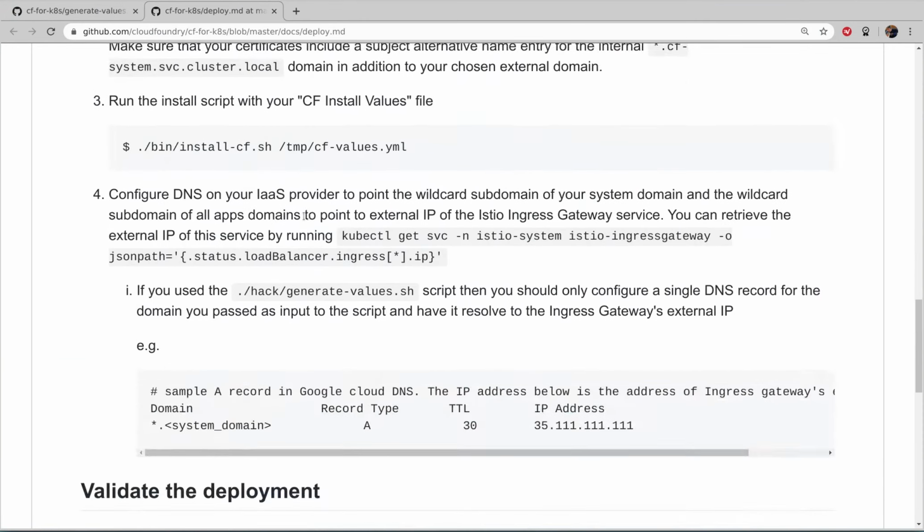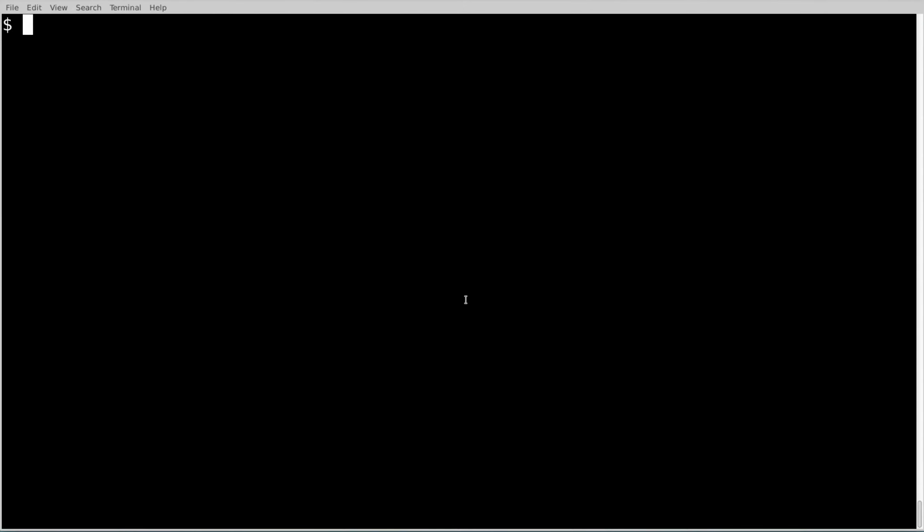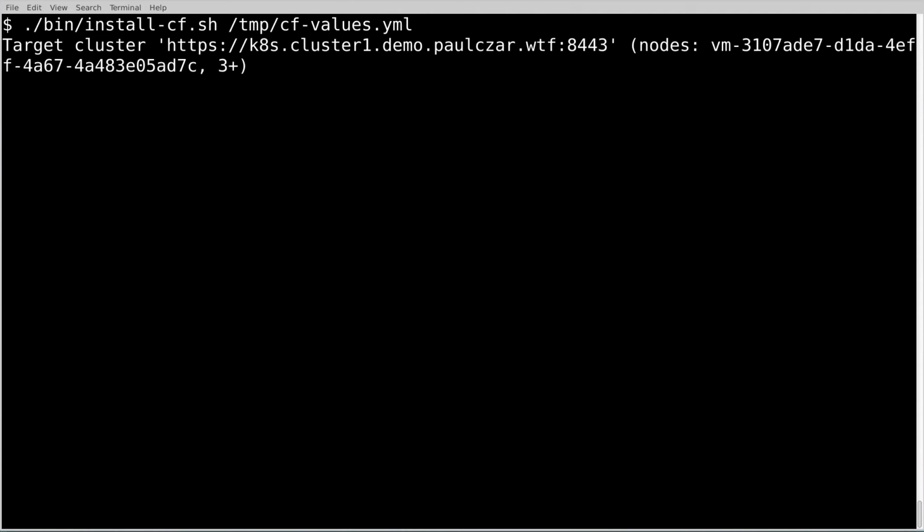So we ran that. Run the install script with your CF install values file. All right. So there's the command. So I think this takes a while, so I might go ahead and run this and then we'll go through what it's actually doing. You can see there it's connecting to my Kubernetes cluster, and I'm sure it'll start doing some stuff shortly.